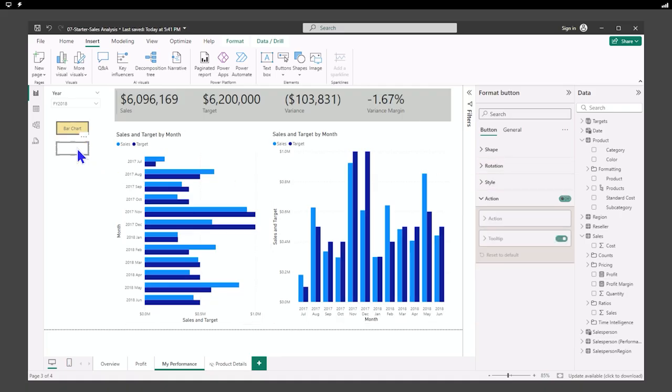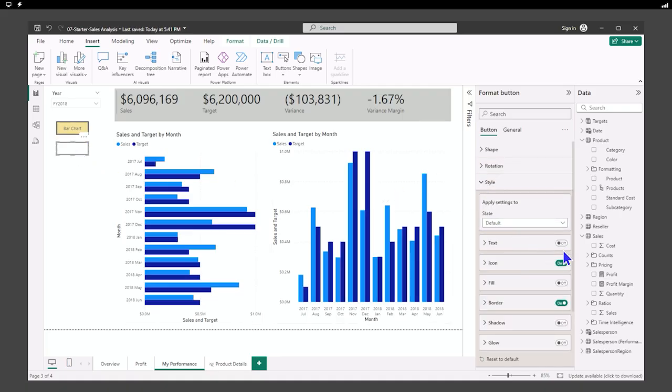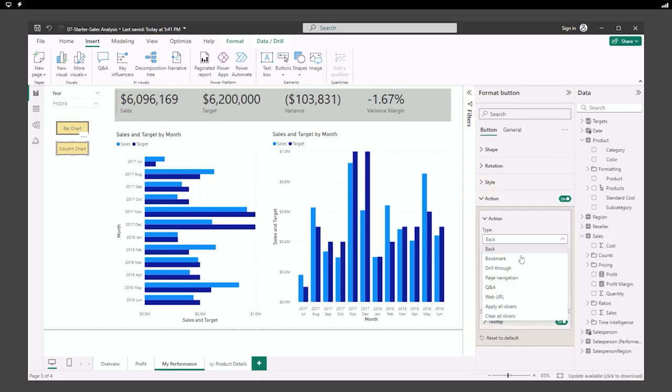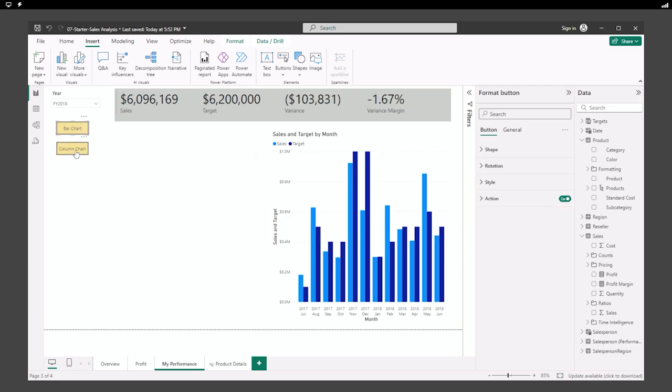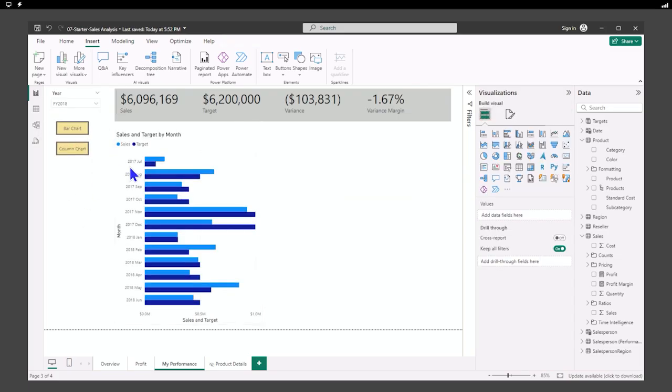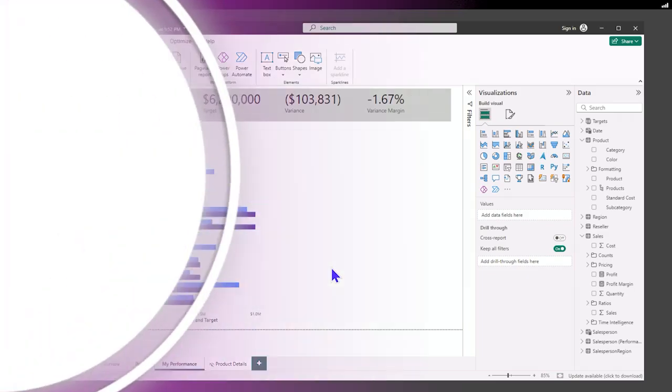And we're going to do the same thing here. We're going to set our text on column chart for fill, turn that on, choose the same color so it looks nice. Go to actions, select the bookmark, and we'll now select our column chart. If we control click, and we can move around and everything stays as it is. And that brings us to the end of this demonstration.